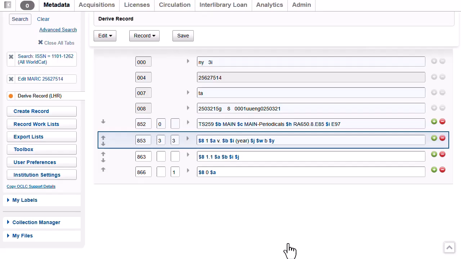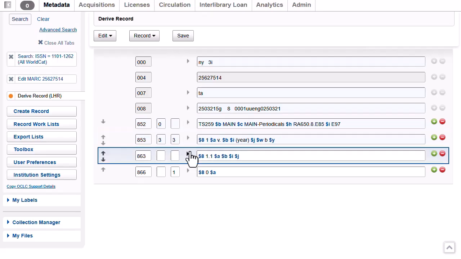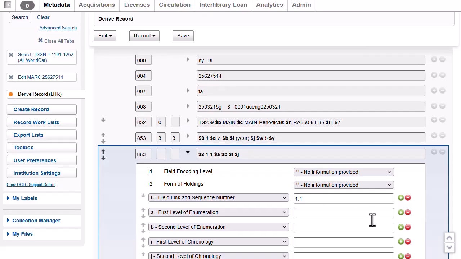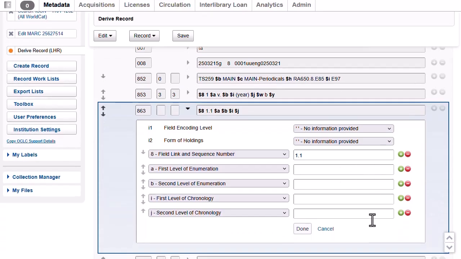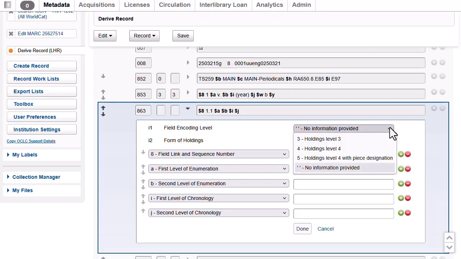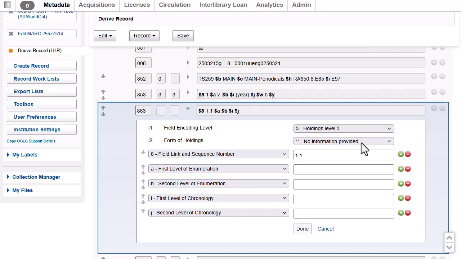Next, I'm going to have two 863s, one for each of the volumes that I have. And this is where I'll enter the actual volume numbers and years. I'll click the 863 that's provided in the template to expand it and to start editing it. The first indicator is for the encoding level. And remember, I'm using encoding level 3, highest level of enumeration and chronology. So I'll open the drop-down and select Holdings Level 3. For the second indicator, Form of Holdings, I'll just leave this set to the default, no information provided.